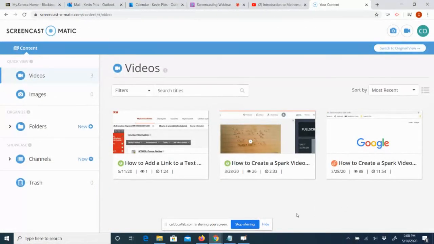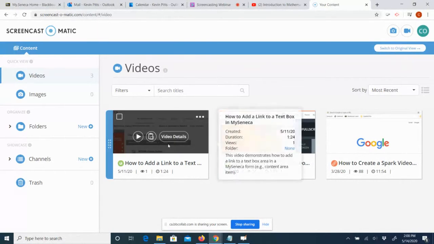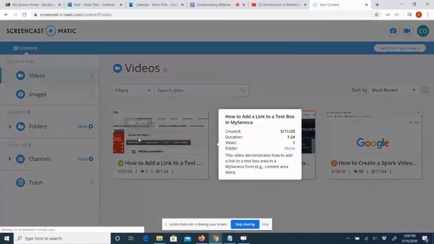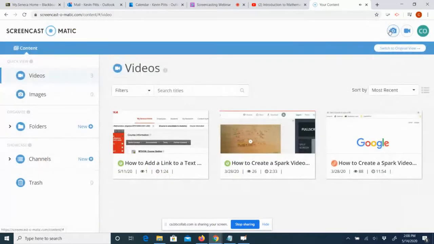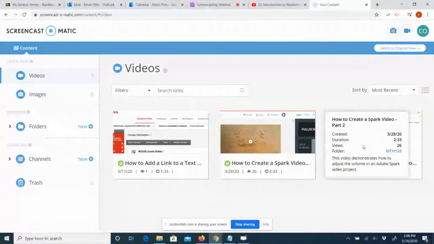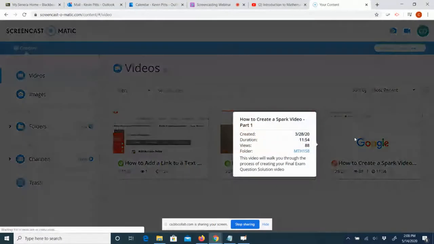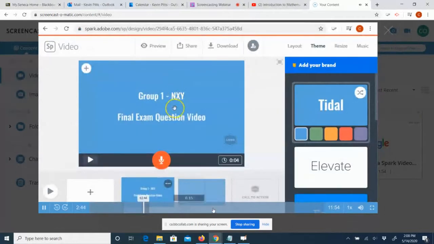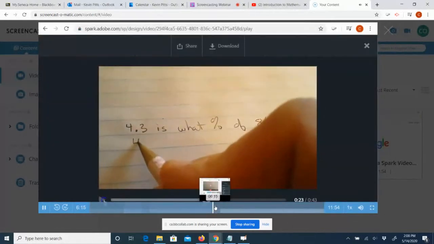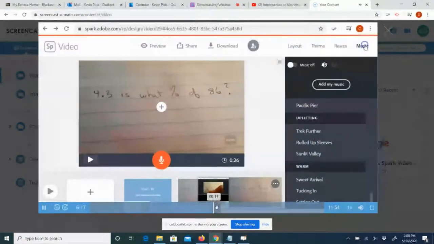So I've created some explainer videos. Here's an example of a video preview of walking through the course, if I'm explaining to students how they will need to do something. The other thing I did is create videos like how to do Spark videos. I'm walking through a process here of how to create a short video in Spark, and you can see it's just a software demonstration. That's one of the things that Jen was talking about that you can use screencasting for.